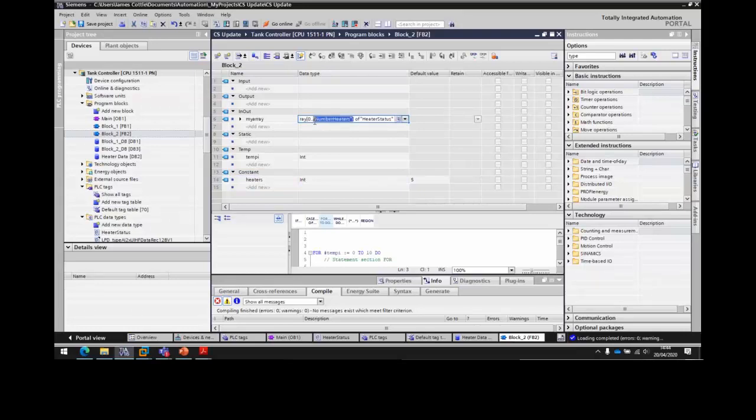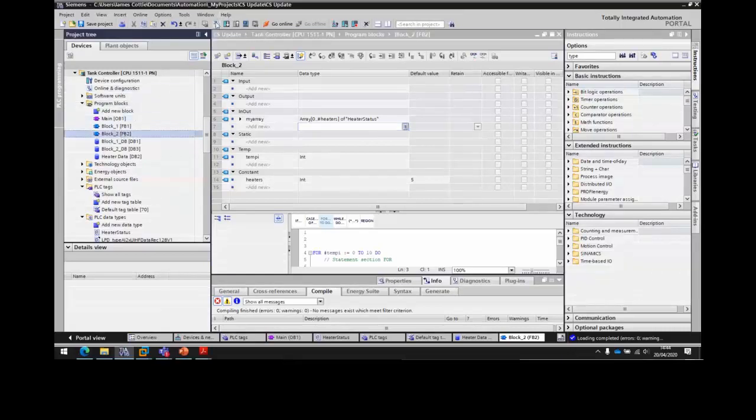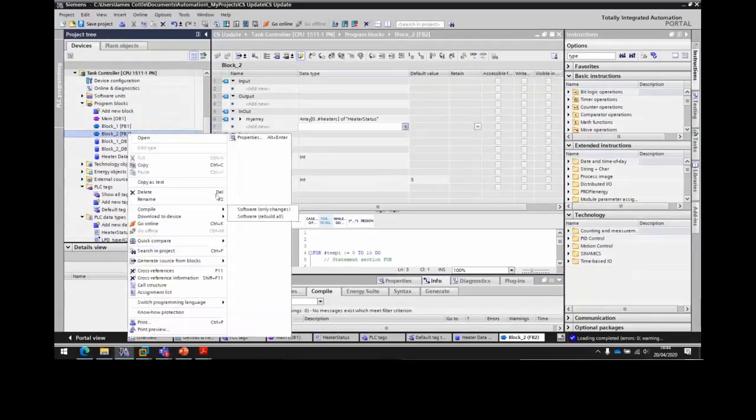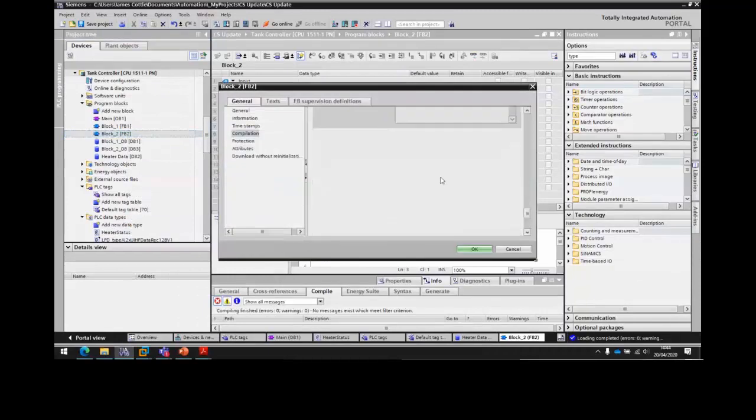So you can just put that up here. And now, great, my array is now scaling. And if I compile the block, it meets the requirements of the library. Go to properties. It's now meeting the requirements of the library.